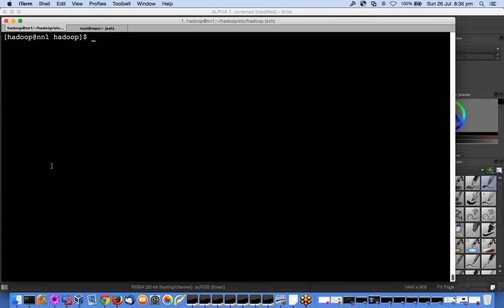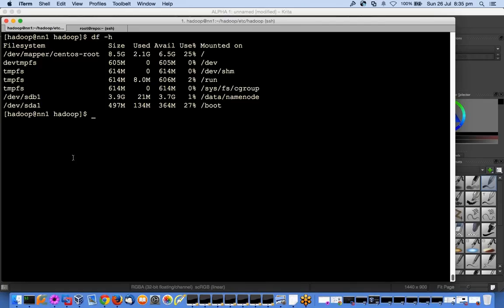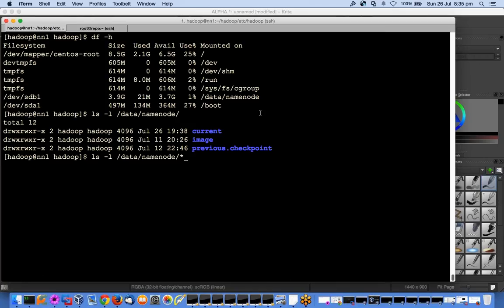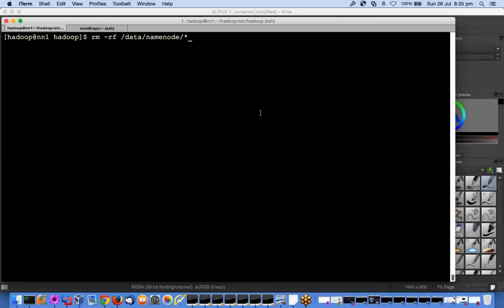Another file which we talked about, okay, we'll come to the yarn part later. So df -h, I have a mount point. ls -l /data/namenode, it has some data. Let me empty it. This is from yesterday's. Let me empty it, we are setting everything again. So now this is empty.